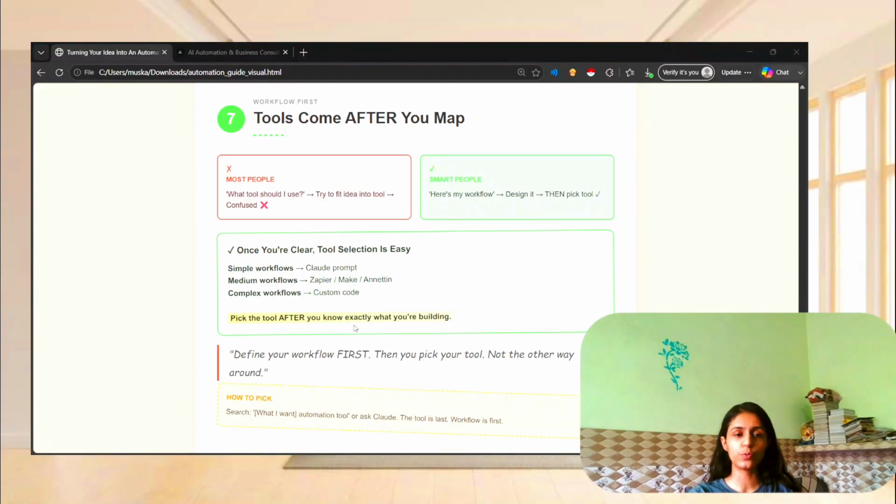Here's what I actually do when I'm not sure which tool to use. I search for what I need to do and which automation tool can handle this. Or I ask Claude directly: I want to automate this type of workflow. Which tool is best? And Claude tells me. Simple as that. The point is tool is last, workflow is first.